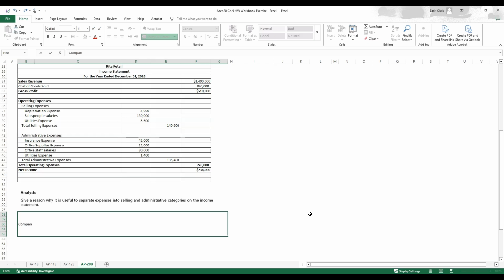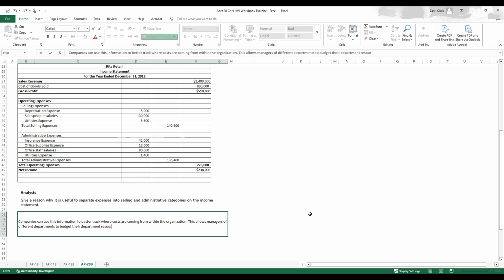And let's say, companies can use this information to better track where costs are coming from within the organization, and this allows managers of different departments to budget their department resources more efficiently to reduce the costs they are responsible for.